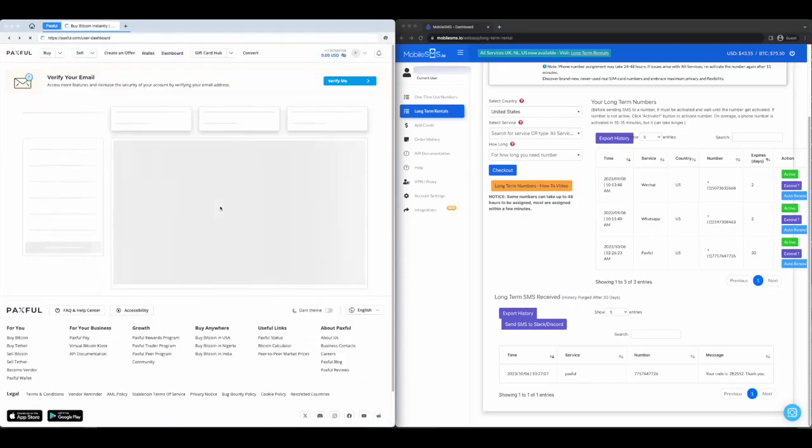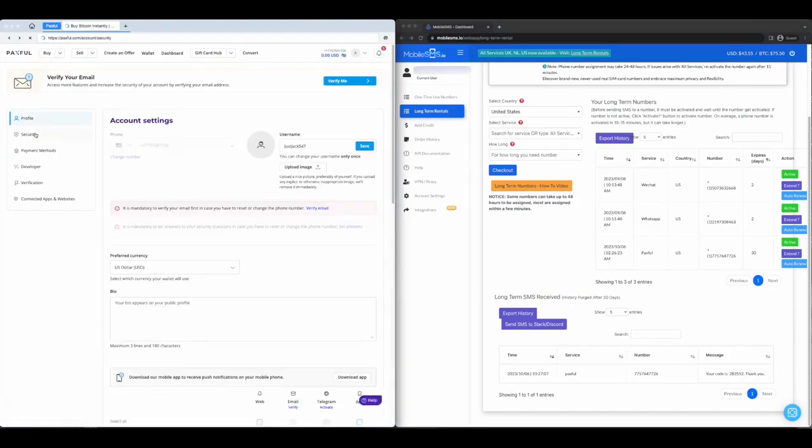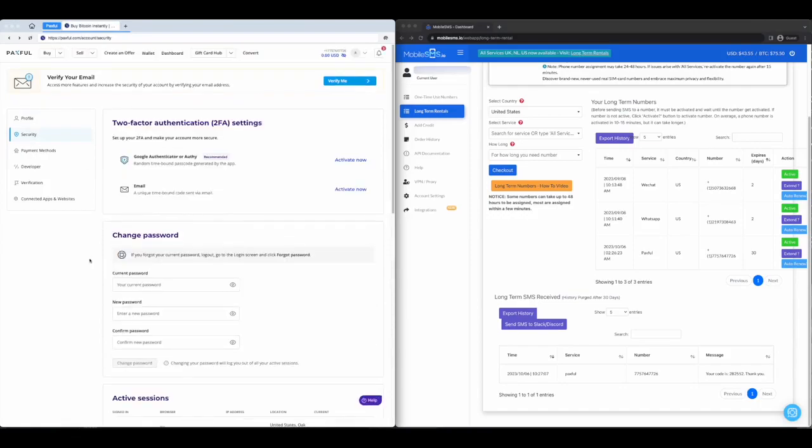For added security, you can activate two-factor authentication by clicking your profile and going to Security. Click on Activate Now on Authenticator, which you can download from the App Store.